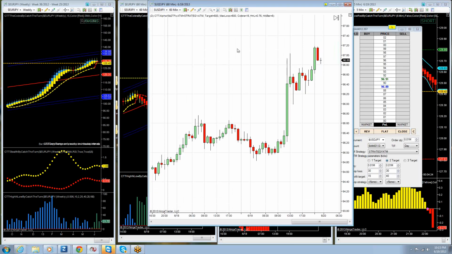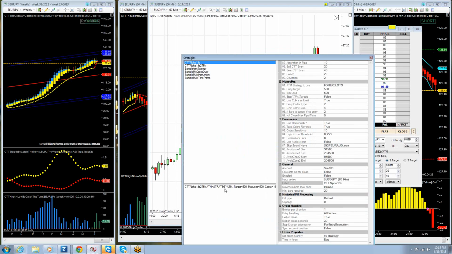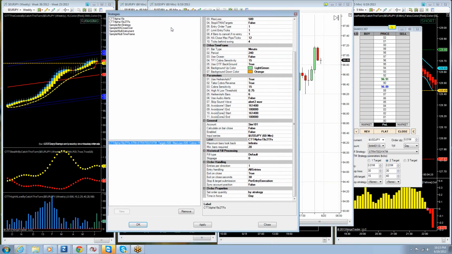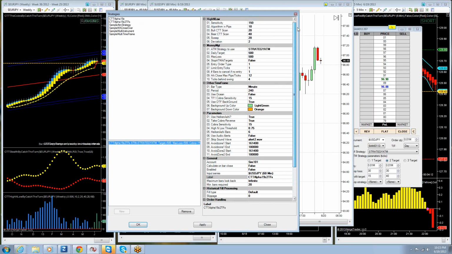Okay, thank you for your patience, and let me go back in here, and we already have our strategy that we added. And remember, to add the strategy, I just came up here and I added our CTT alpha 19Z2TF, okay? And these are the options in here. And so you can adjust the sensitivity of your base strategy indicator, which is the high and low. These are the default settings. They work quite well. And then your money management would be right here.